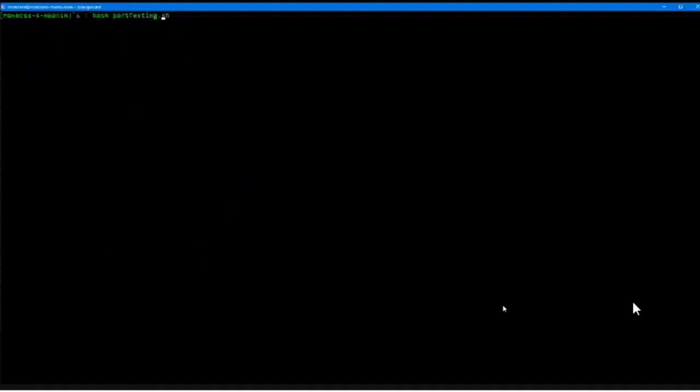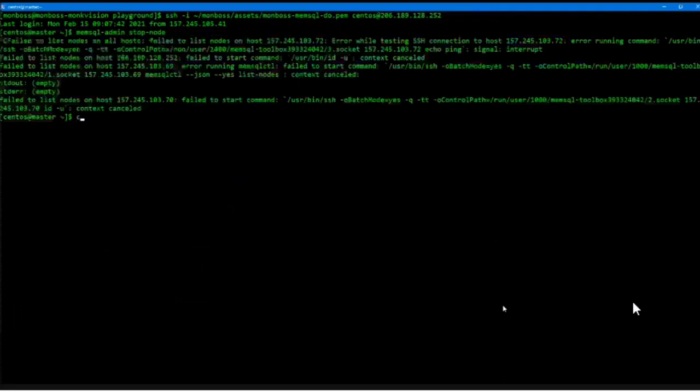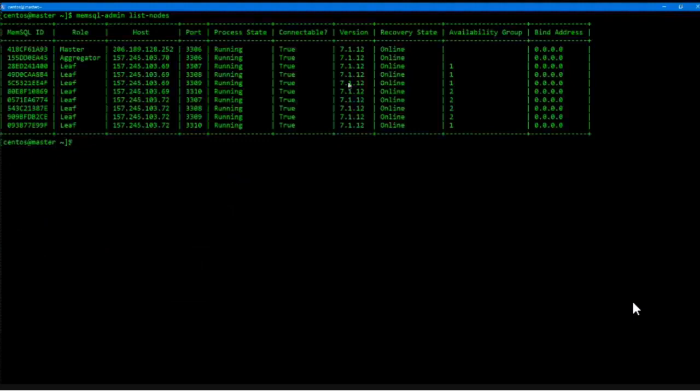Let me SSH inside the node. Just give me a second. Let me see which one I should shut down. Yeah, let me do this. So this is running on 3310.